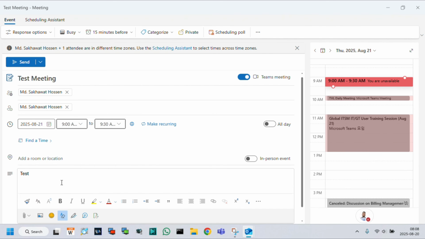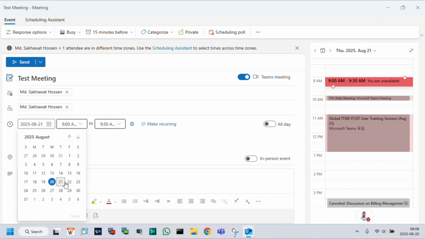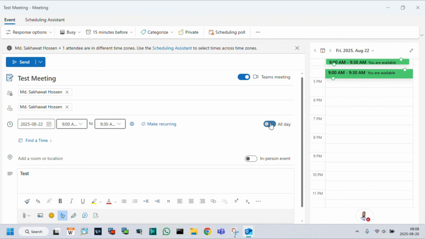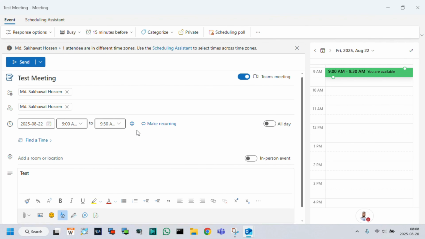Now, the most important thing, select your available time and date for your meeting. Try to avoid conflicts with your schedule's time and date. Here are also all-day-long meeting options. If you need, you can enable this option.